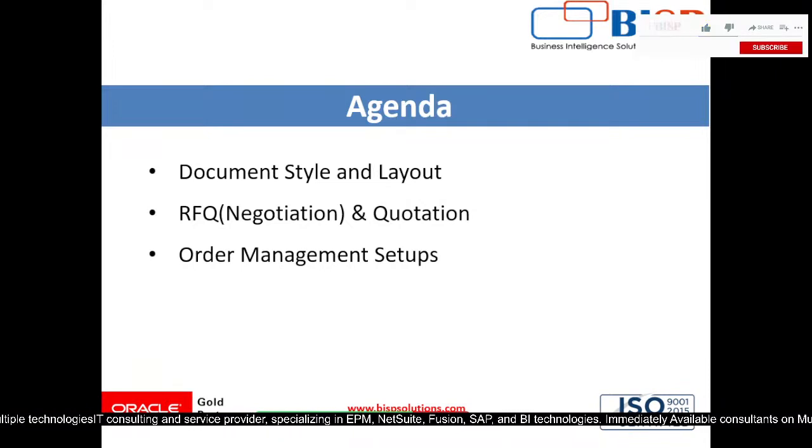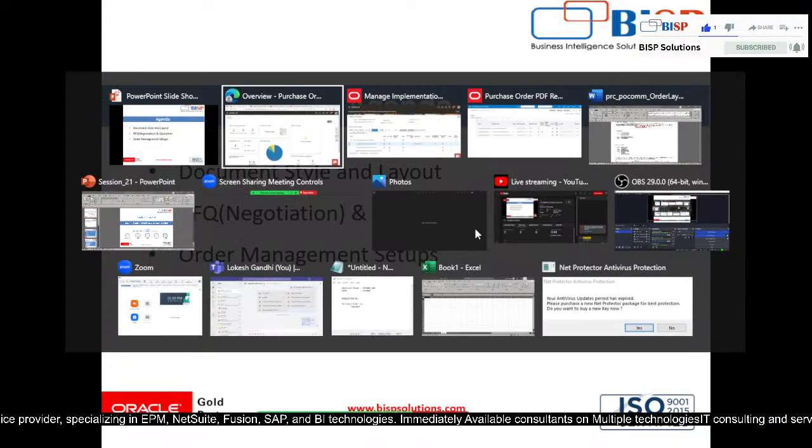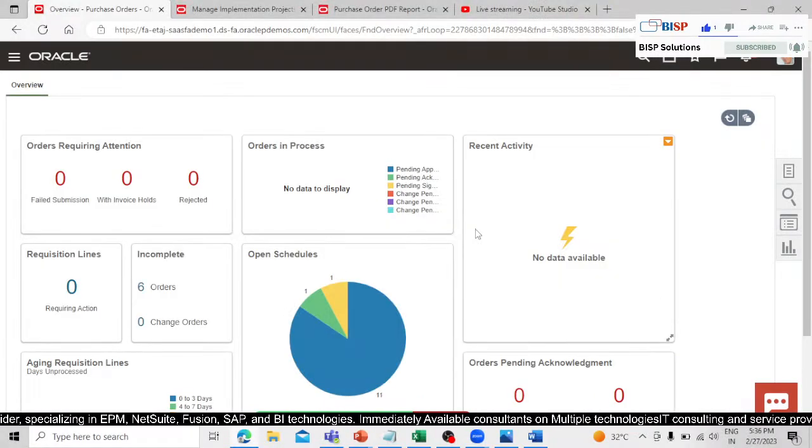So let's perform this functionality of quotation in the application, right? So again, go to the application. Start from creating the negotiation. After that, we create the quotation, right?